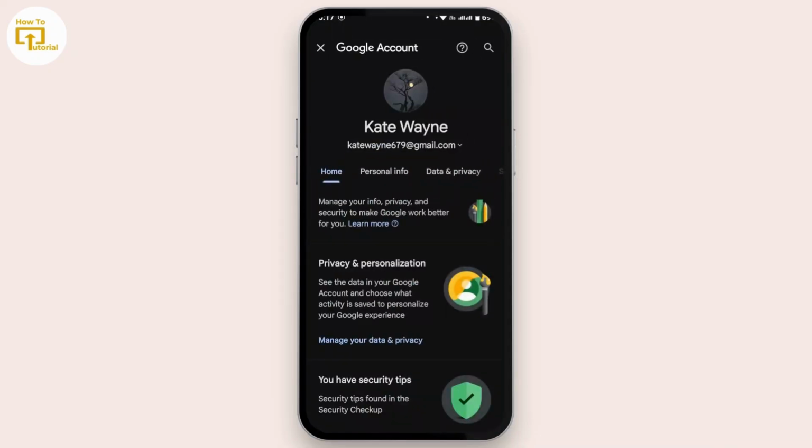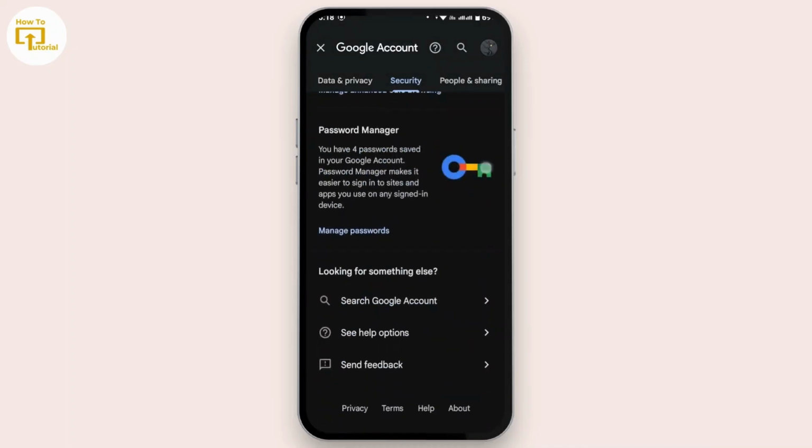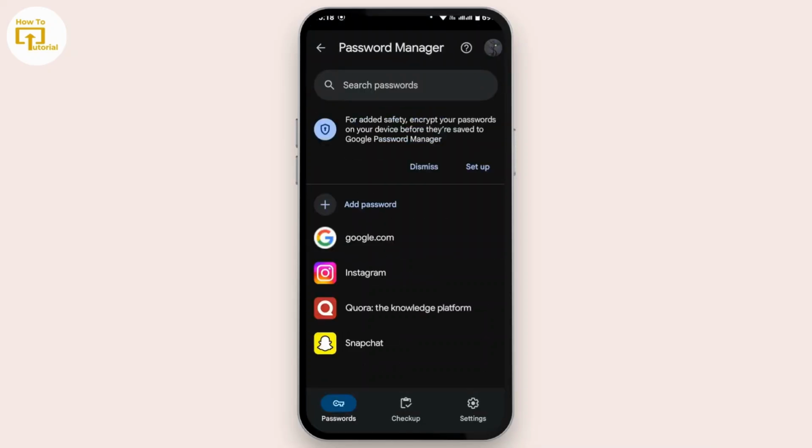After that, under your account name, there is a menu bar with menus such as home, personal info, data and privacy. Now swipe to the left and from there tap on security. Here scroll down a bit and there you will find the option password manager at the end. So tap on password manager.